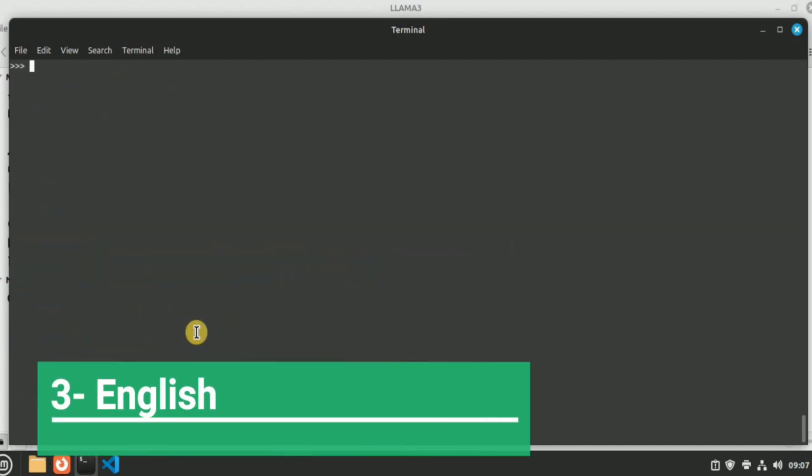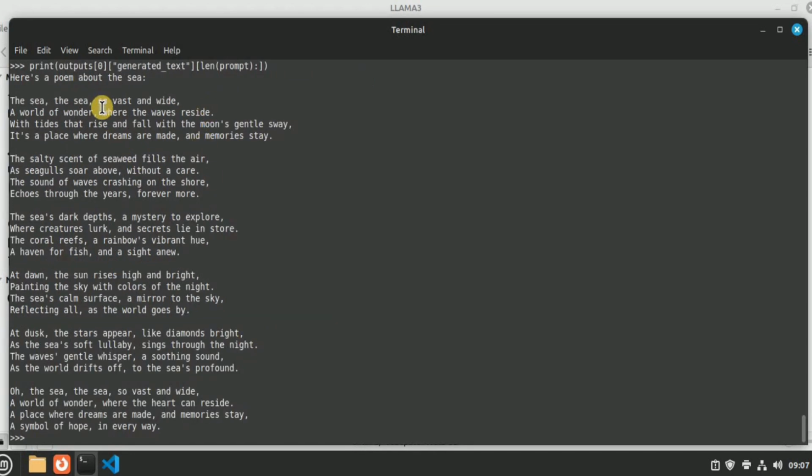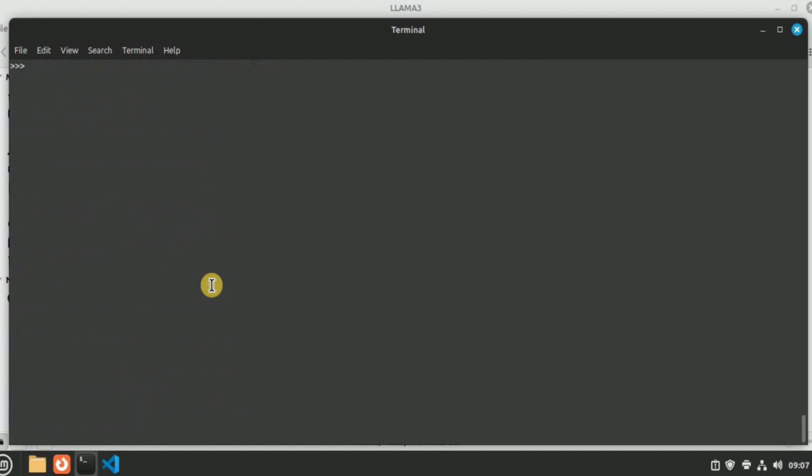Now I'm going to test out its knowledge in English. For that, I'm going to prompt it: you are a helpful English expert, write a poem about the sea. Once all of these commands are executed, I'm simply going to print the response, and the moment I hit enter, you will see that it has generated this beautiful poem on the sea.